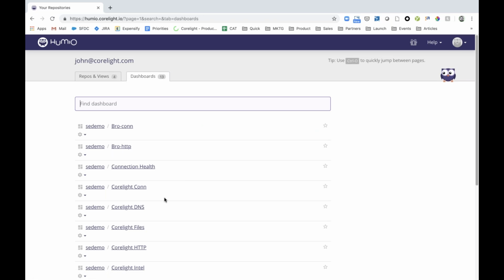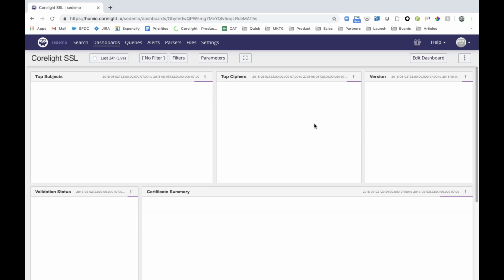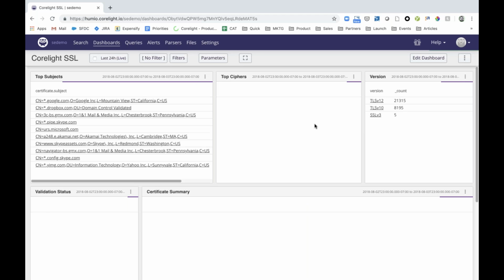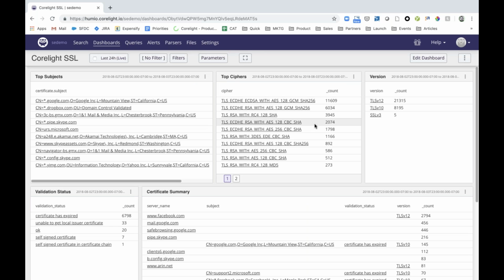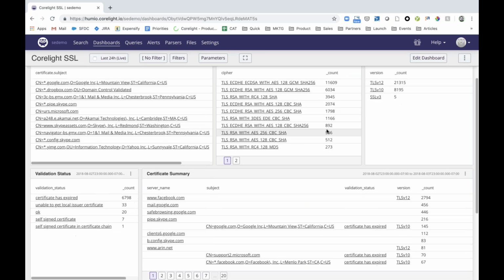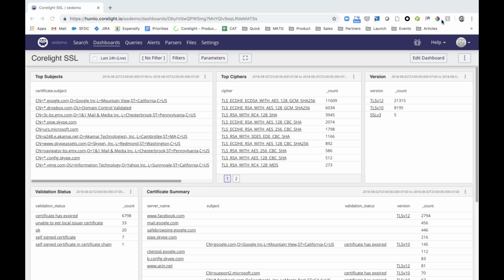Let's go to the dashboards. So I'm going to go back into the SSL dashboard. These are aggregate level summaries of SSL traffic characteristics that we've pre-aggregated in Humio in these rich dashboards you see that are based on the Zeek Corelight parsed data. And you can see some interesting things here. You can see the top subjects in your environment. You can see different TLS versions, right?